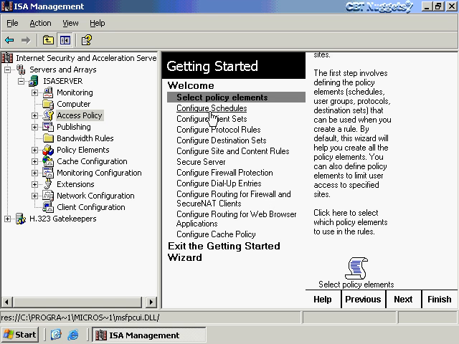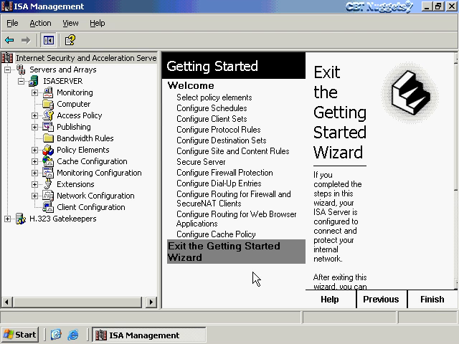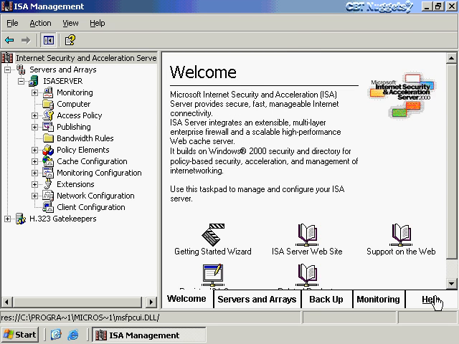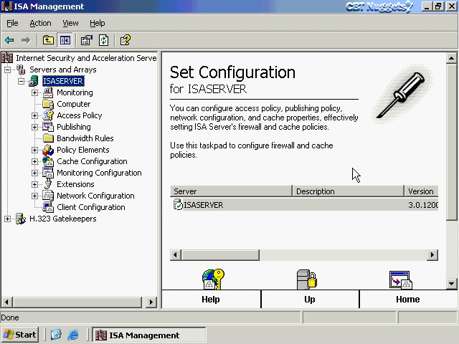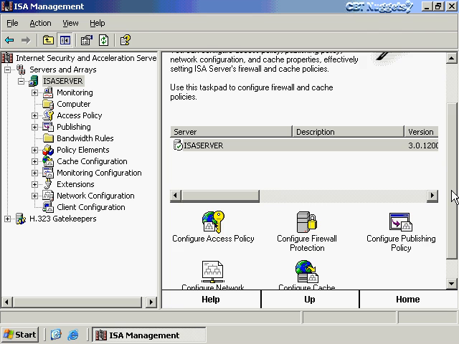Now this thing is great if you're getting started with it, but usually once you've gone through this CBT Nugget series, I think you're going to feel comfortable setting it all up manually, because it does give you more control that way. It lets you fine-tune each and every option. With that being said, there's also two views that you can select in the ISA Management Console. What we see right here is considered the TaskPad view. Everything is pretty point and click.